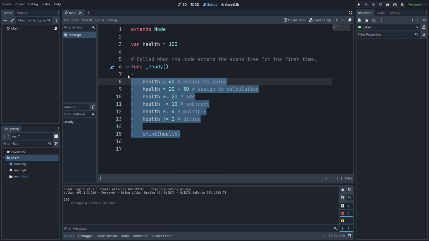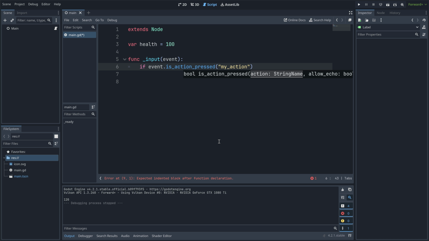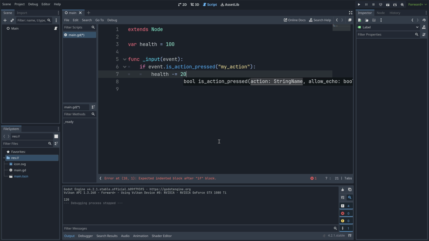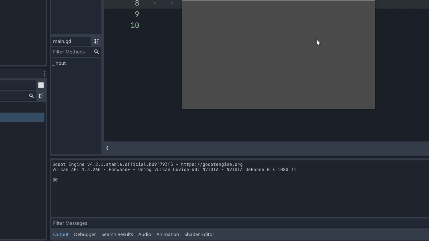Let's look at an example where our player takes some damage and we want to subtract the damage from our health. Let's try decreasing our health variable whenever we press the action we made earlier. So in the input function, we'll check if the action was pressed, and then we'll subtract from our health. And we can print the result. So now every time I press the spacebar bound to my action, we can see that I reduce the health.